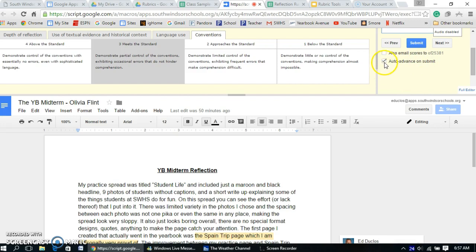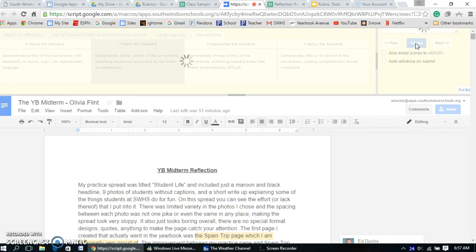But I check on this one because what it's going to do is after I submit, it's just going to move right to the next student. If I unclick that, I would be able to submit, see everything on this student's, and then go to the next. Okay, but we'll go ahead and we'll hit auto right at this. Well, no, let's hit this. Let's keep it this way for the time being, so you can see what happens with this particular student's document.